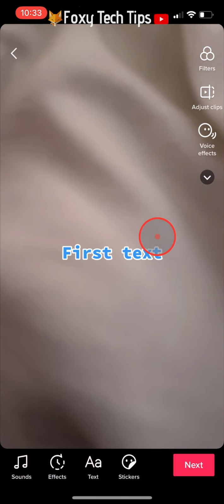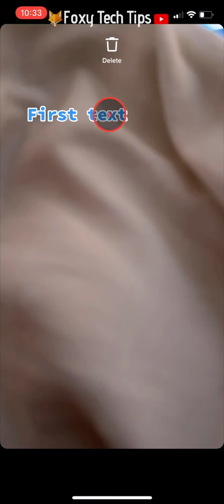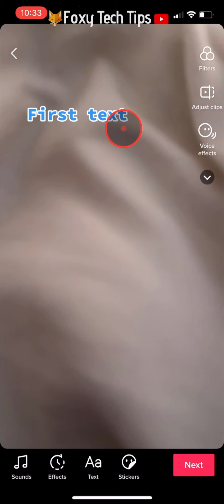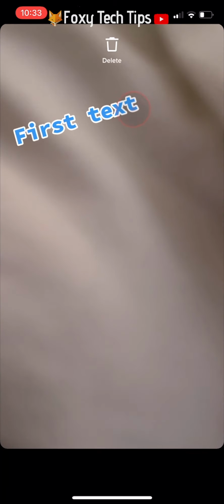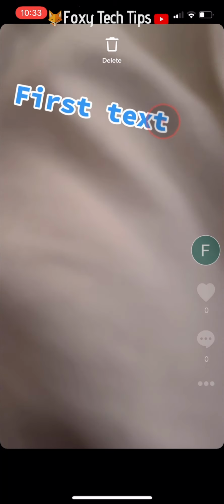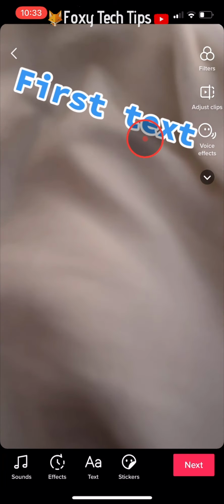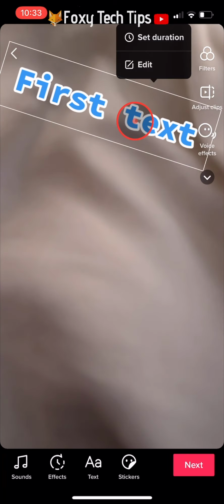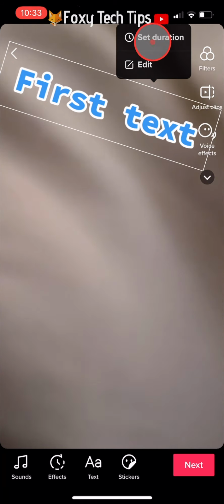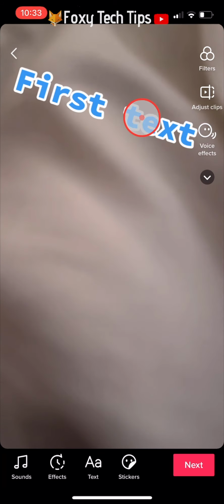You can now hold down and drag to move your text around and pinch it to make it bigger or smaller and change its angle. If you would like your text to only be on the screen for a certain part of your video and not all of it, you can tap on the text and then tap on Set Duration.